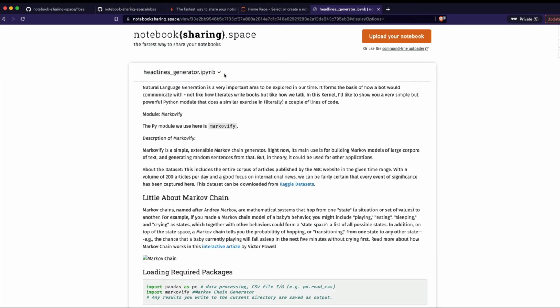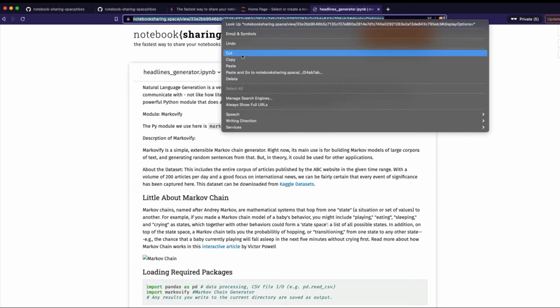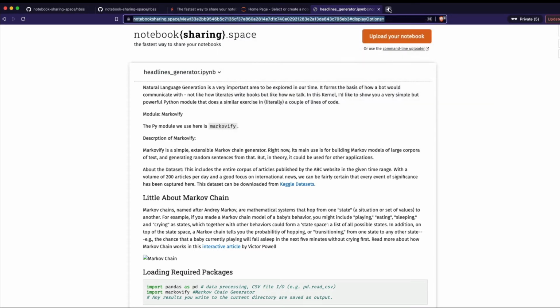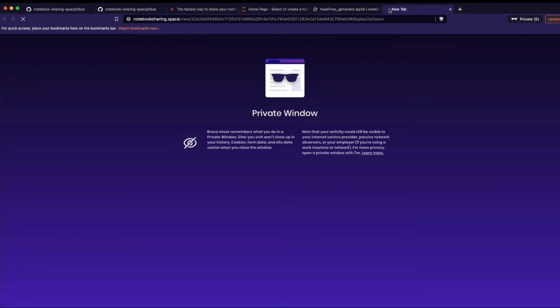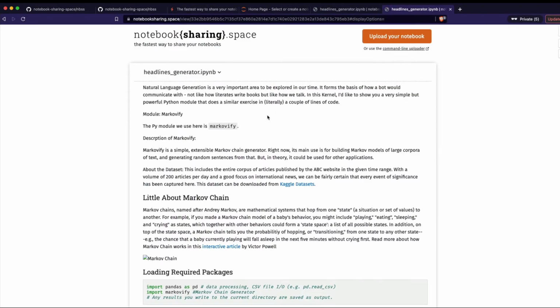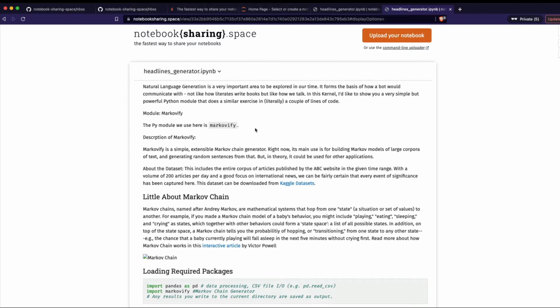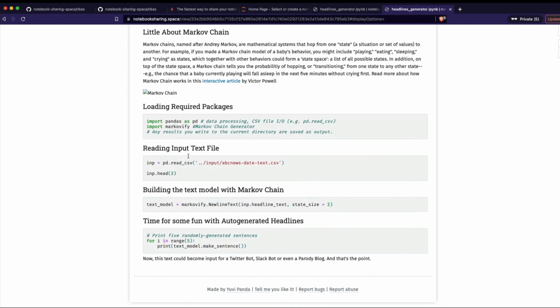So my notebook is available for anybody to access with this link. What I'm going to do is copy it here, go back to the new tab, and paste this. When I paste this, you can see this notebook is available for anybody to use, and you can see the code as well.